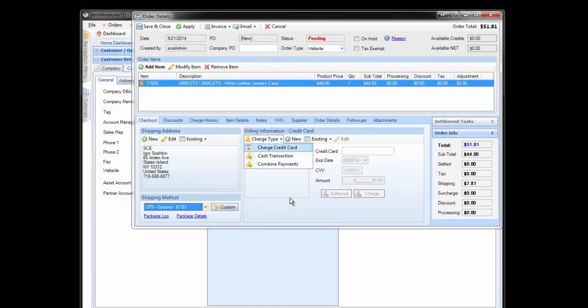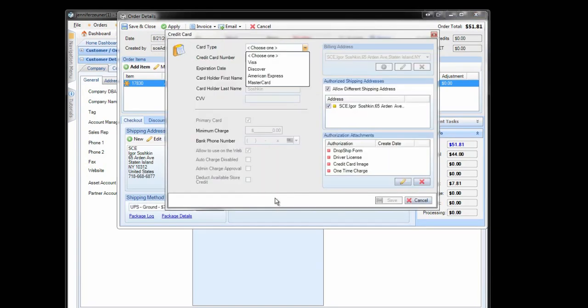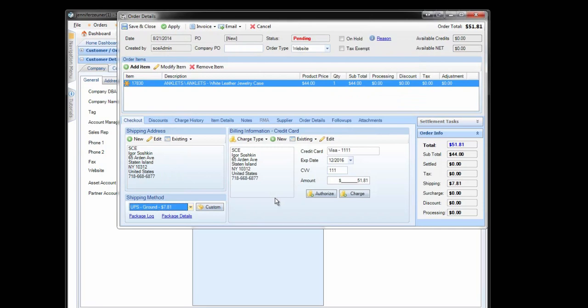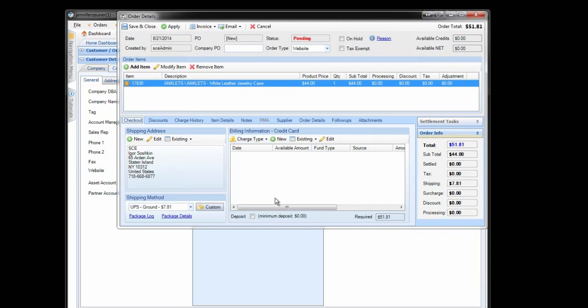So assuming that we have an existing card for him, which we don't, or we add a new one, we just say charge or authorize. I can just put some fake card in. Okay, so fake card got in. So now I press charge. It's probably going to error out. Yeah, see, it declined. But assuming that it wouldn't decline, or he has store credits.